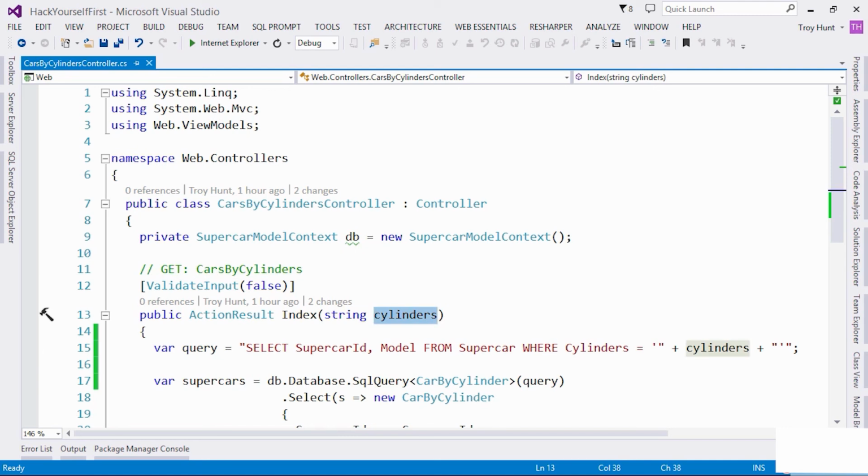And what happens in the code is that this cylinders parameter is taken down a couple of lines below this, on line 15, and you can see it already highlighted in a string containing SQL syntax. So this query is just being manually built up, and the data concatenated with the query.